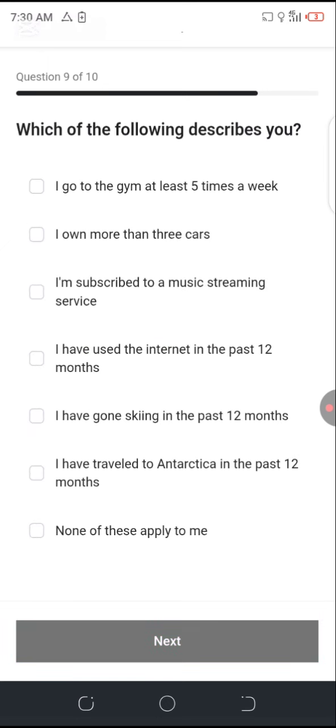So, which of these following describe you? You understand? Now, this is a very serious question. You need to follow it carefully. I go to gym at least 5 times a week. It is a lie, because you, as a director of a company, you understand, will not have time for gym because of your business, right? So you ain't gonna choose this. I own more than 3 cars. That's a lie. You understand?